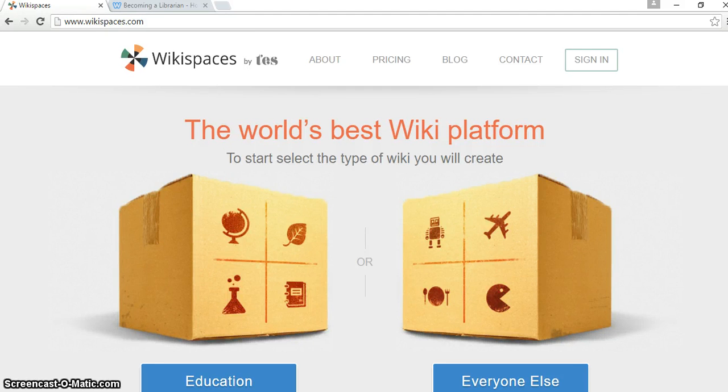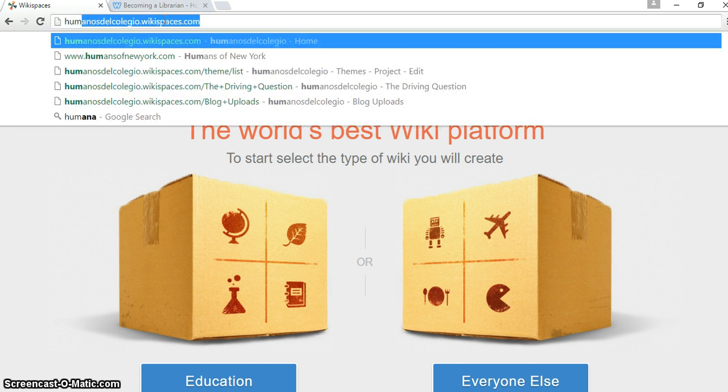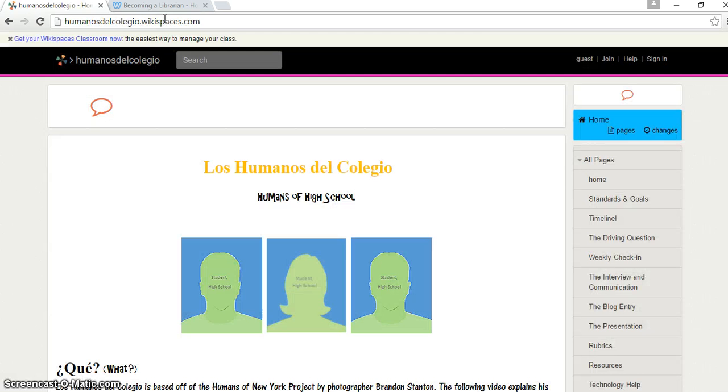This is the tutorial for uploading both your blog post as well as your presentation on our Wikispace. So what you first need to do is go to our project space, humanosdelcolegio.wikispaces.com. And that's going to take you to the home page.